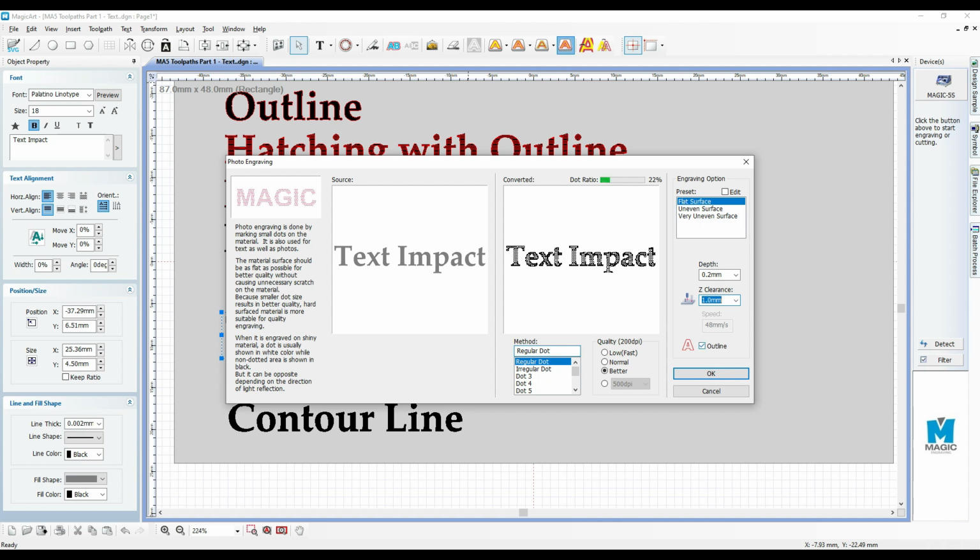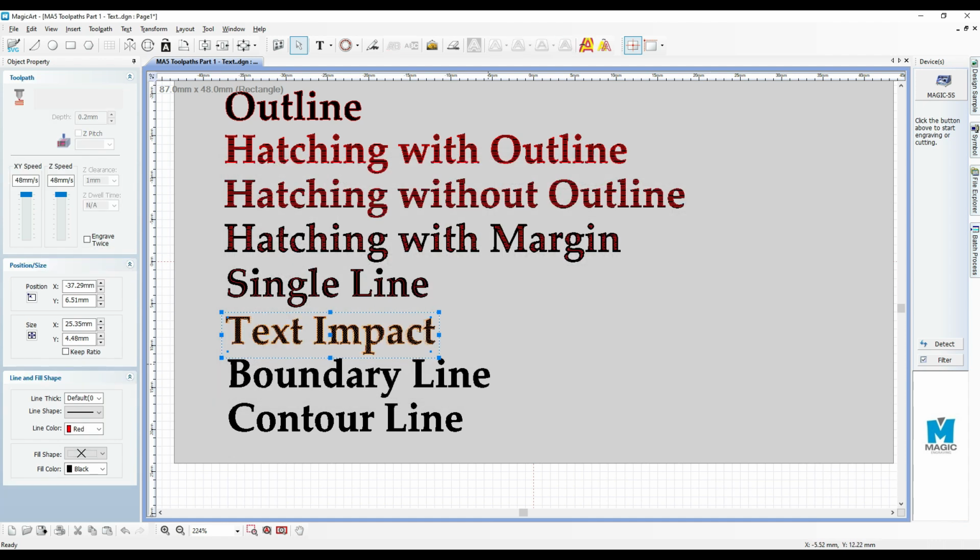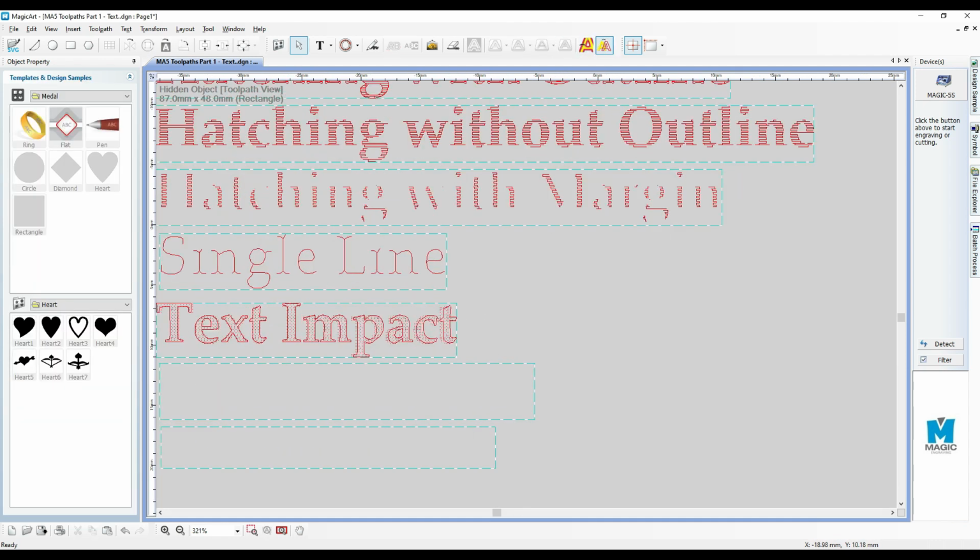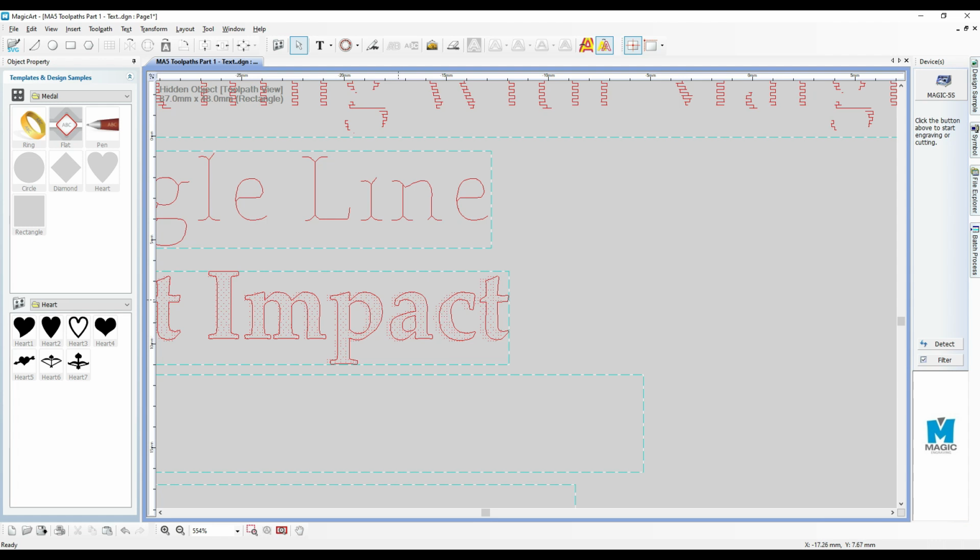Shall we leave an outline? Yes, we'll leave an outline on that one. And there we go. That's what the machine will engrave.